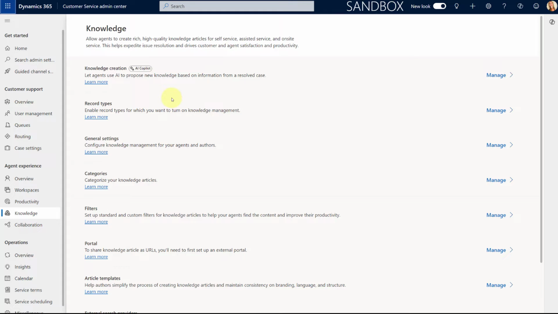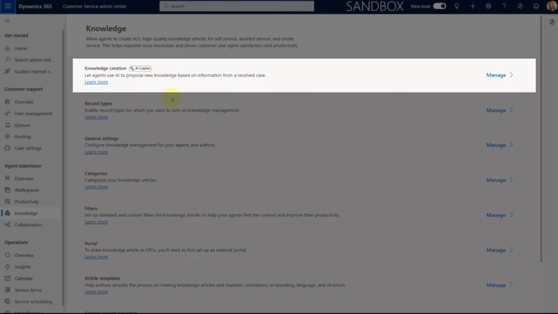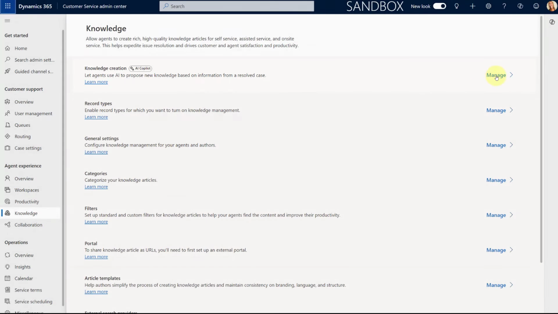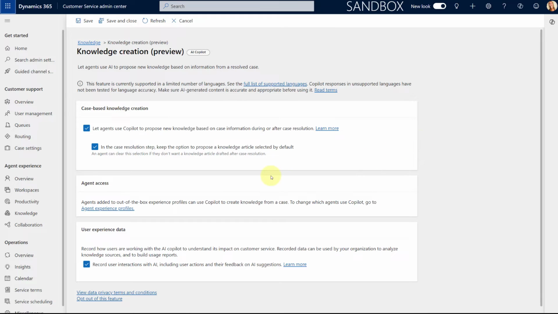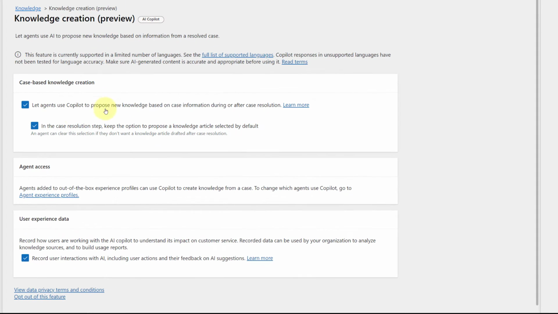And you can see here the knowledge creation with that little AI Copilot icon on there as well. So from here, you can say, I want to manage those changes. And this is where you can enable this, right? So you can let agents use Copilot. So this is just enabling it. And what you're doing here is when you saw me try to resolve that case, that option to propose that knowledge article will be set to yes, right? It will be checked by default. So if you don't want to do that, then you want to uncheck that.